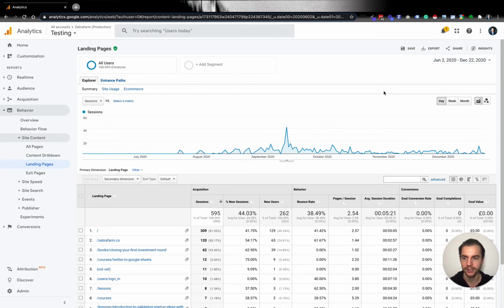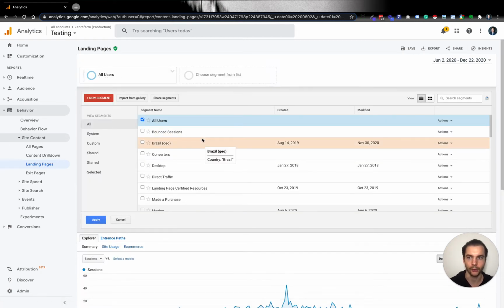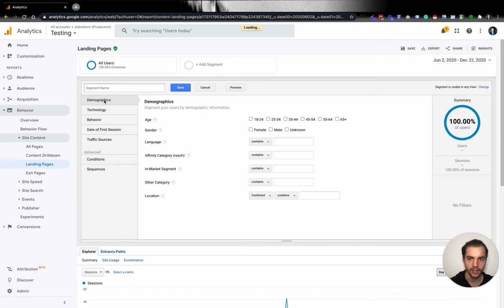If you go, for instance, into any of the tabs on the left-hand side, whether that's acquisition, behavior, or conversions, if you open any of those sub-tabs, you'll have at the top an ability to add segments. By default, this goes to all users, but you want to use segments to narrow down your specific traffic. If you hit the red button, you can create new segments, and you can use any of the dimensions that Google Analytics already provides, or any of the custom dimensions that you've added yourself.